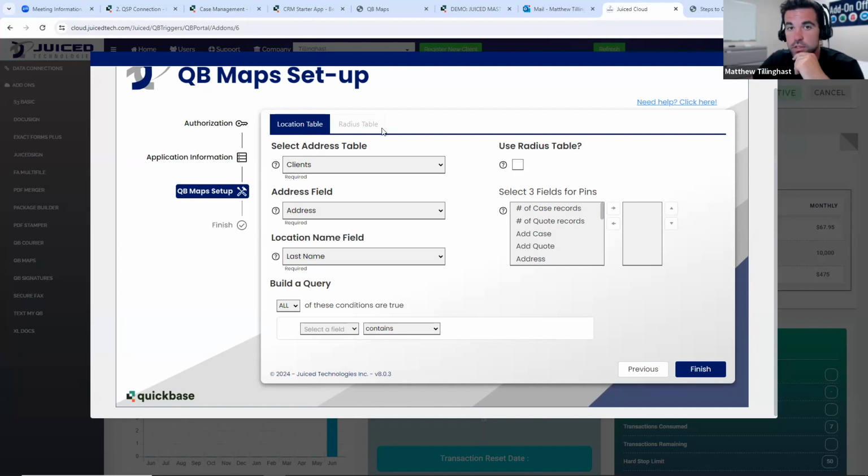And then you can also choose to make a radius table. That's an option I'm going to show right now. That's going to essentially allow you to have one central location pin where you go out and then generate all of the pins that meet that central location. So I'm going to check that just to show you how to make that radius table. On this side option right here, select 3 fields for pins.